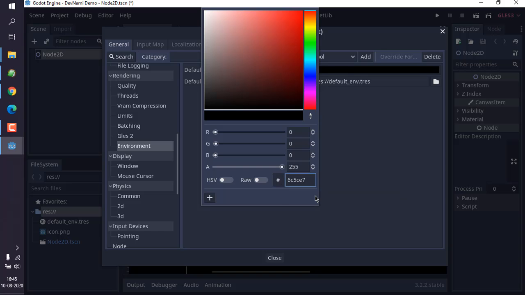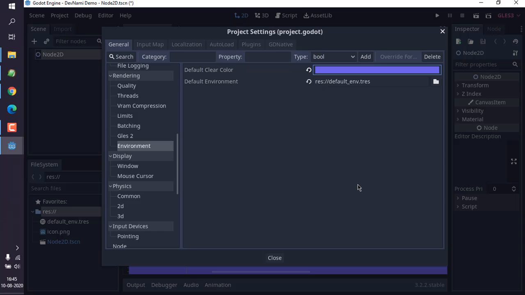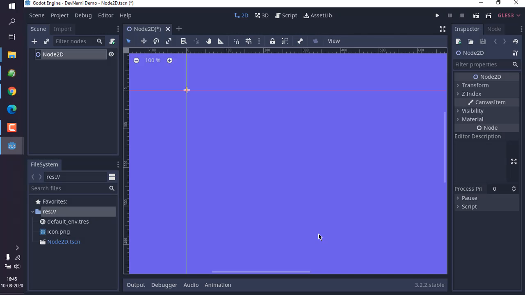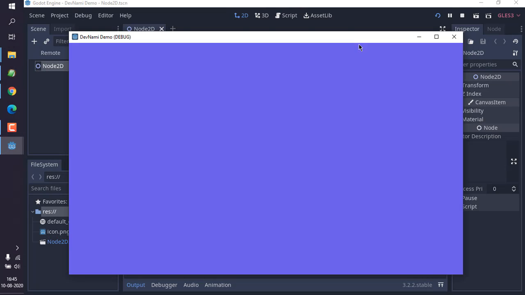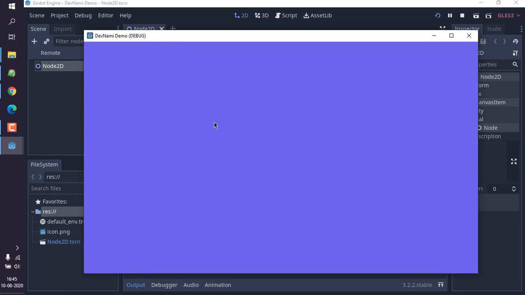Okay, now it should appear here. Now close this, save this. Now to test whether our clear color is changed, we can run this. And here you see, the color changed from black to the new flat UI color. Okay, so this will remain default for that scene entirely.